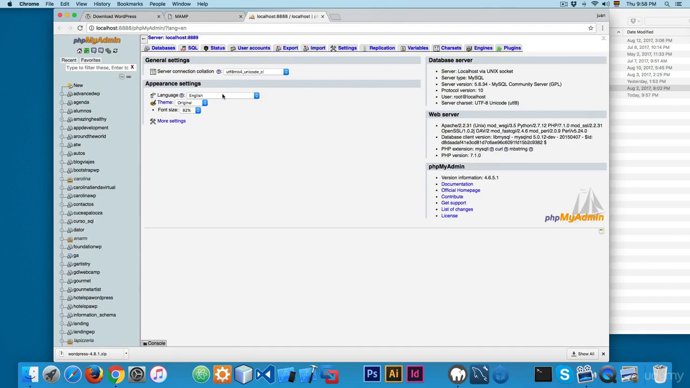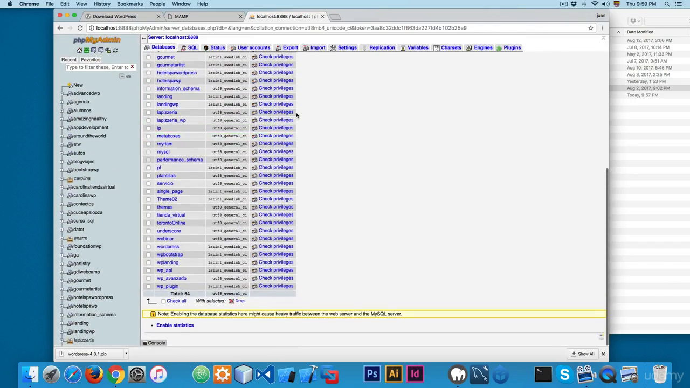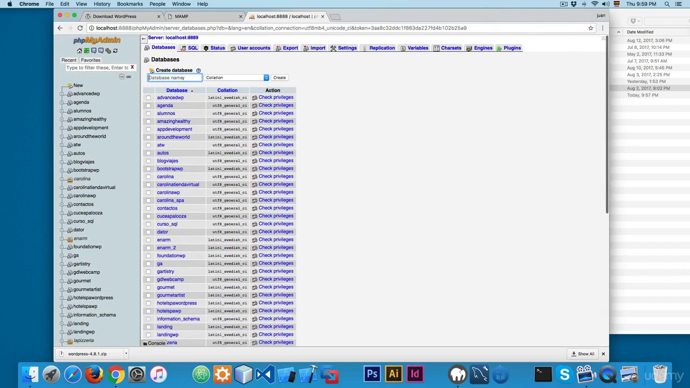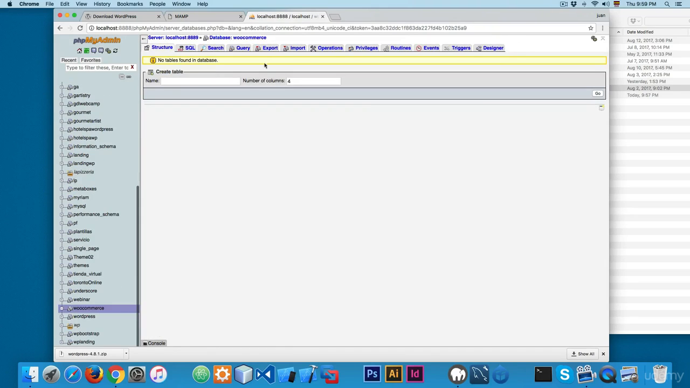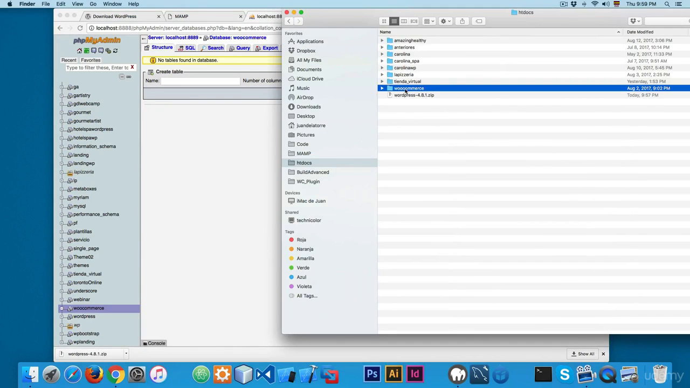And from here we can create the database. So I'm gonna click here on databases. You can see I have several databases, but I'm gonna add here WooCommerce. So it's going to be the project that we're developing. You can see this creates the database. So next you can see we have WooCommerce here. This is the name of the project.